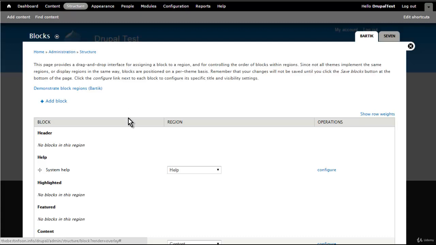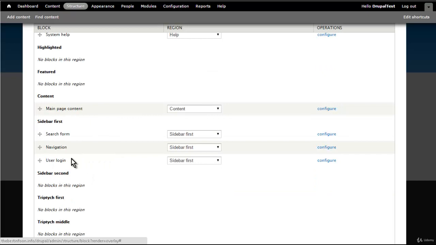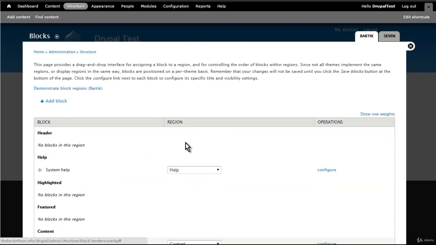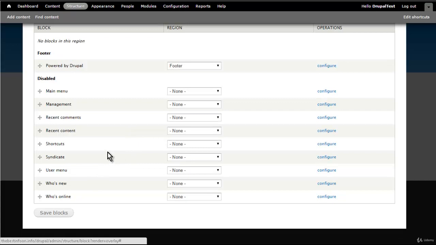Okay, so this is an interface where you can move your different blocks into your different regions. Okay, so you have a header region, then you have no blocks in here. You have a help region, and we have system help in there. So this is your region, and this is where your blocks would go. So you can drag and drop blocks into these different regions. Now they're not implemented the same on every theme, so if you're going to change themes, you may have to go and change some other things there as well. And you would have to save the way you change your blocks down here after you've changed them.